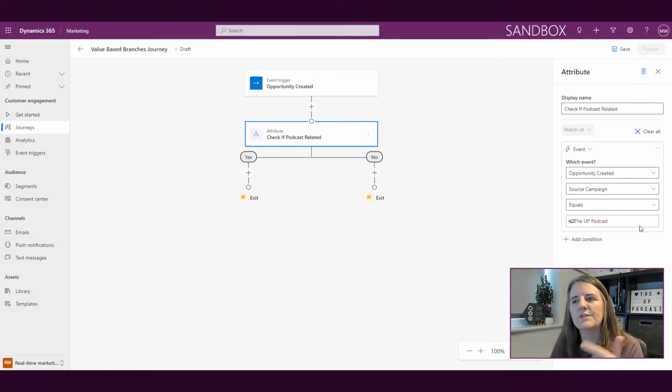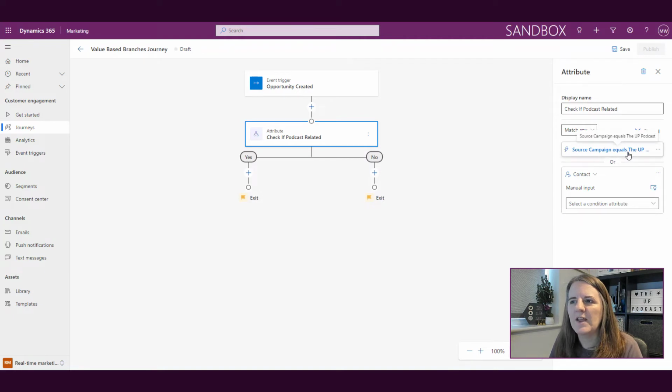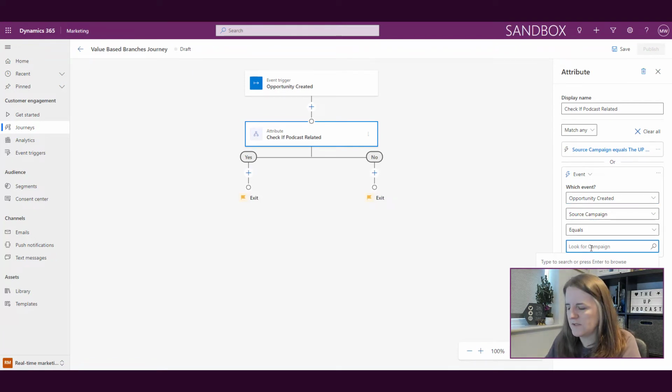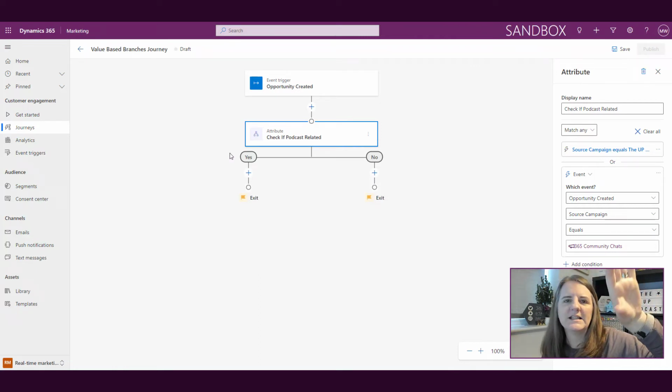Okay, so then what I can also do is add an or, so I can say source campaign equals the Up podcast or, and then I can go back to the event trigger, pick the one that we are using as the starting point, and then again, source campaign equals, and then I can do 365 community chat. So I'm basically saying, when the opportunity is created, check the source campaign, and if it is the Up podcast or 365 community chats, then that would equal yes, and then whatever we take down the yes path, that's what would happen for those people.